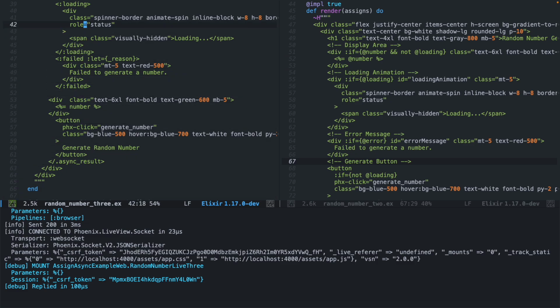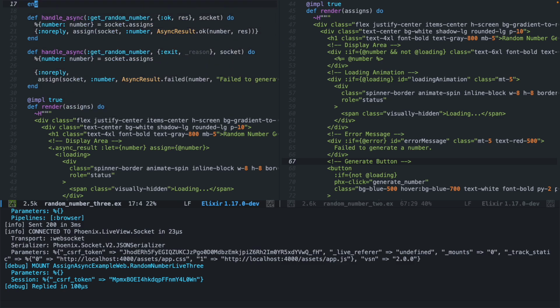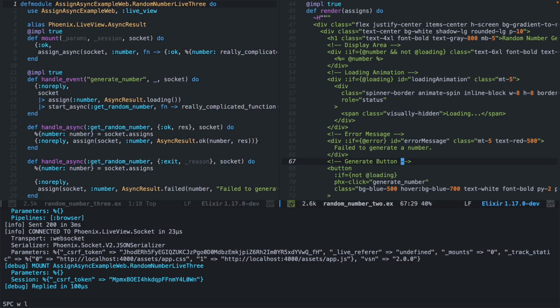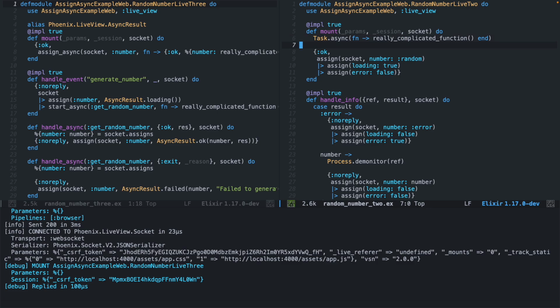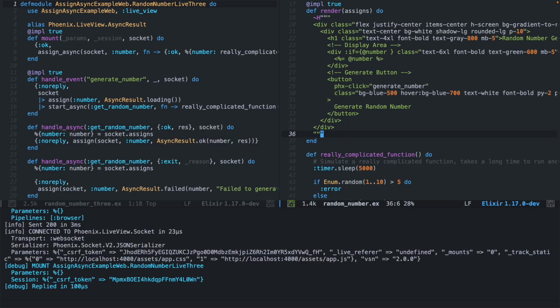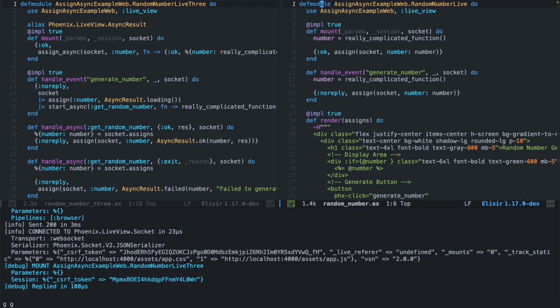It's a really neat abstraction over our task. And it's really far away from our original random number that blocked the process and took about a second.